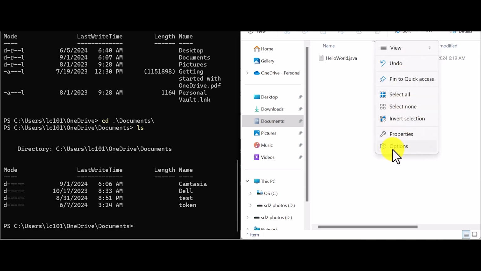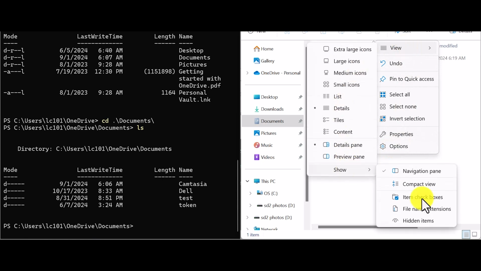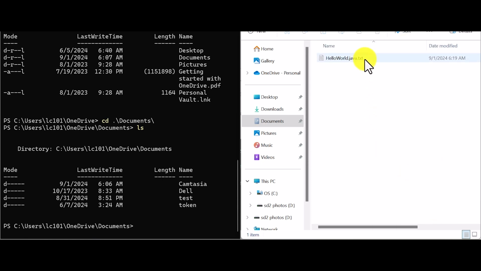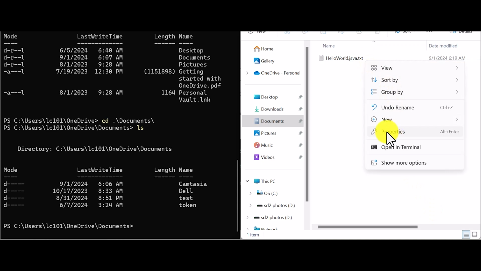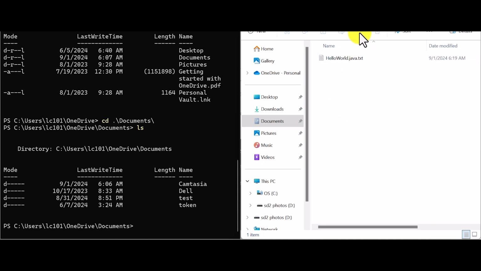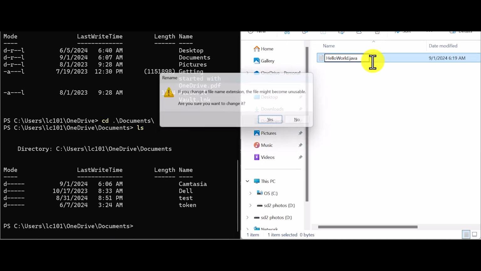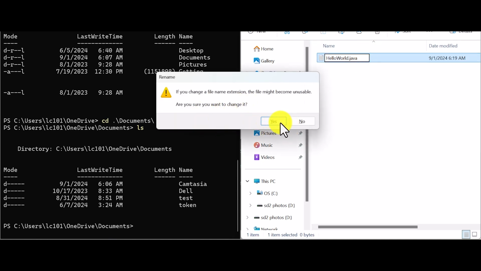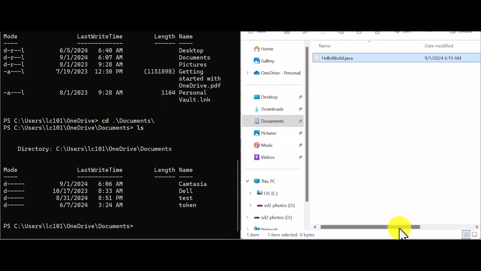So I'm going to come down here, go to view, show, and then I want to see the file extension. Now I can go ahead and rename this file. I'm going to click on it and hit rename. I'm going to get rid of that .txt, hit enter, and then you're going to get this warning right here, which is what we want. Say yes. So now it's done. Now you can see the file type is a Java file source. This is what you want.